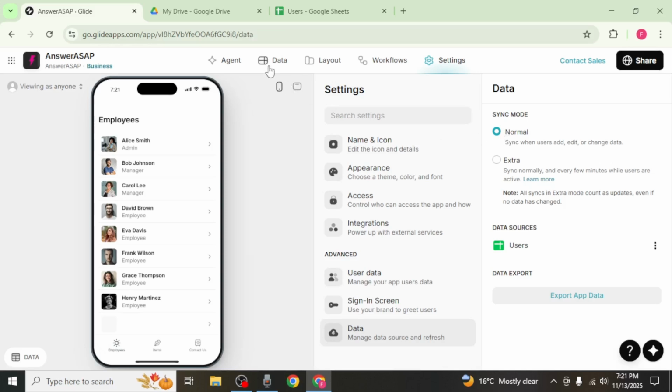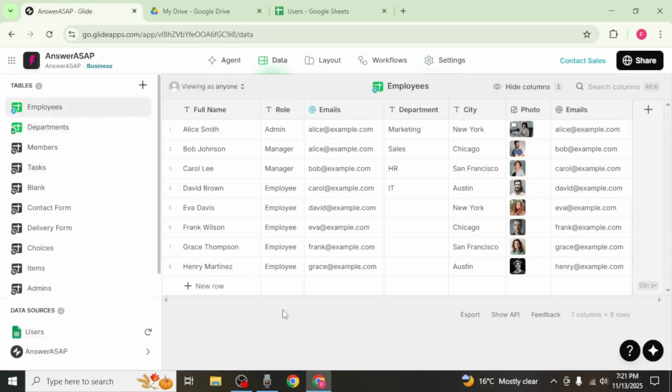Next, go into your Data section. If you are using data from any external source, such as Google Sheets like I have here, make sure that you only sync these tables after making a good amount of changes.